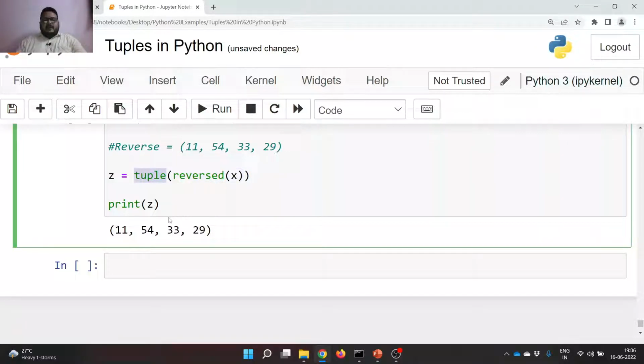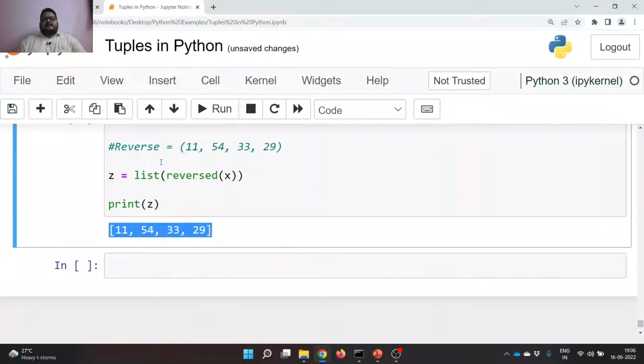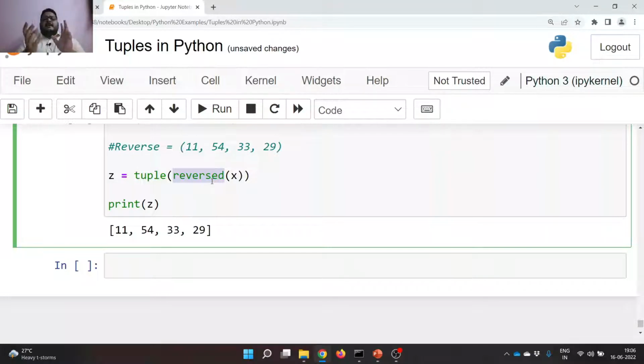Now you may have a doubt: what will happen if you take it as a list? Yes, it is typecasting into the list. So this reversed function is going to give only the iterator object. That is, all the elements of the tuple will be reversed and it will provide it as an object. We have to typecast them into any tuple or set or a list.